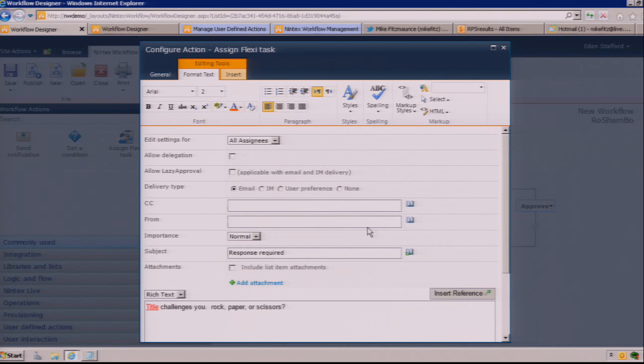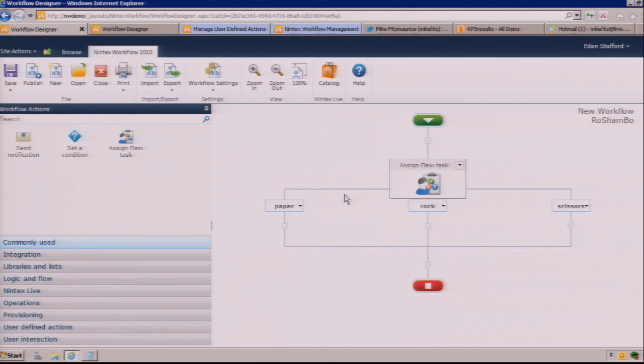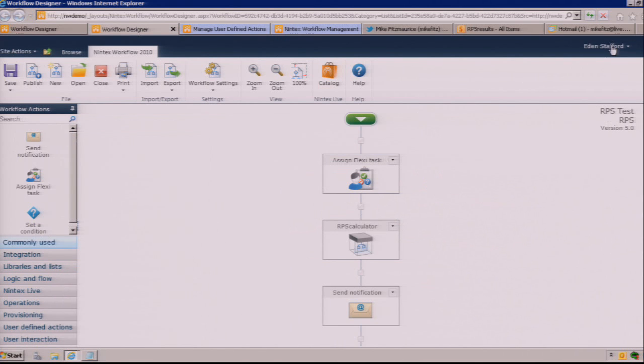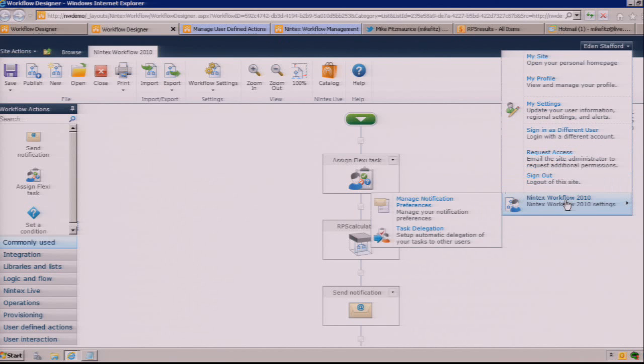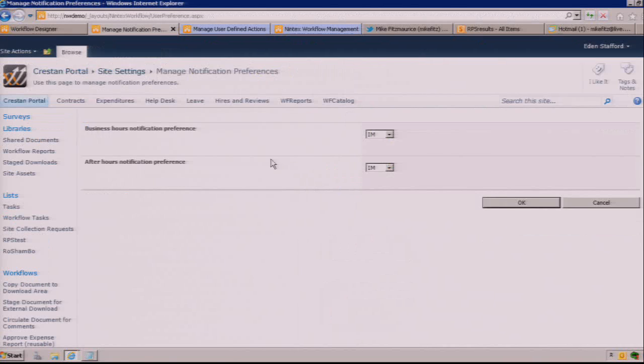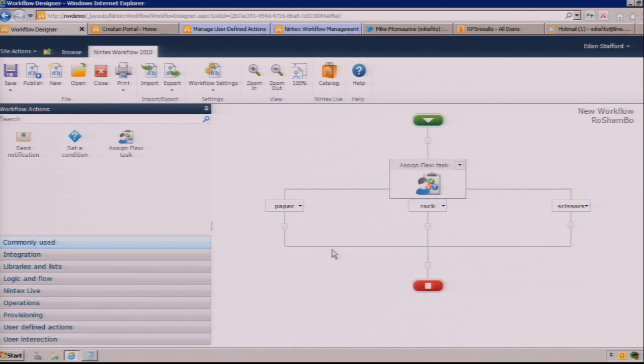So far, so good. But we're going to kick this up at least one notch. This is not going to go out over email. This is going to go out over instant messaging, or better still, whatever I have indicated I would prefer. It is entirely possible for me, for example, to go here to Nintex workflow settings, manage my notification preferences, and say how I would prefer to get my alerts. Much more efficient way to handle this kind of thing.